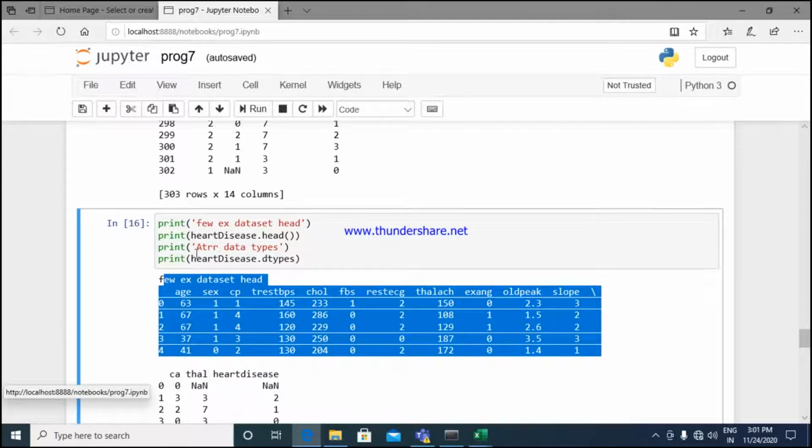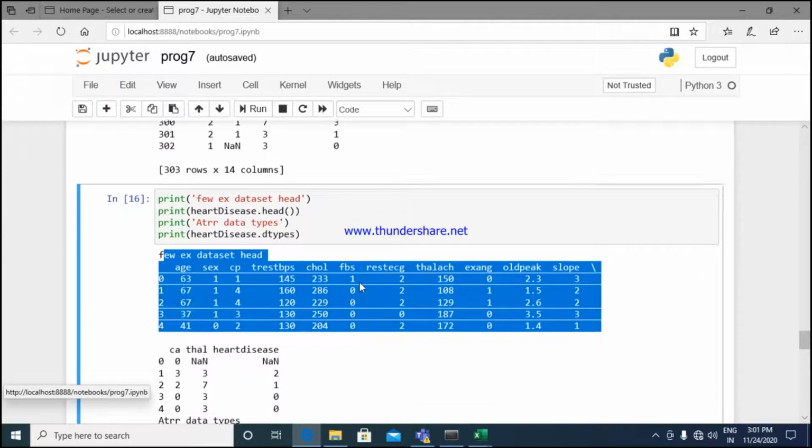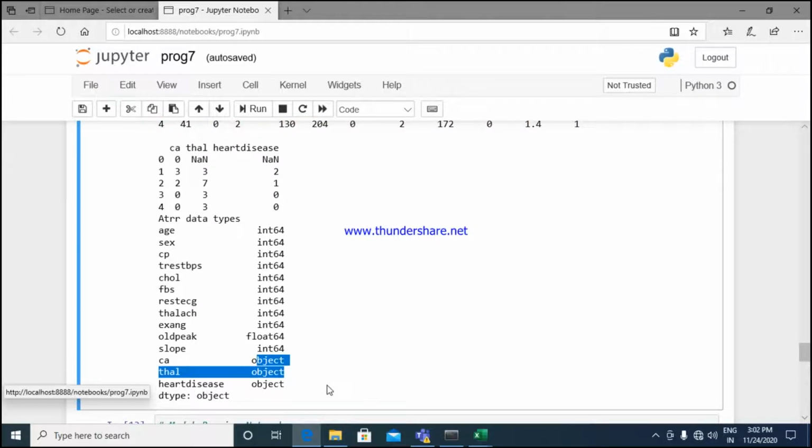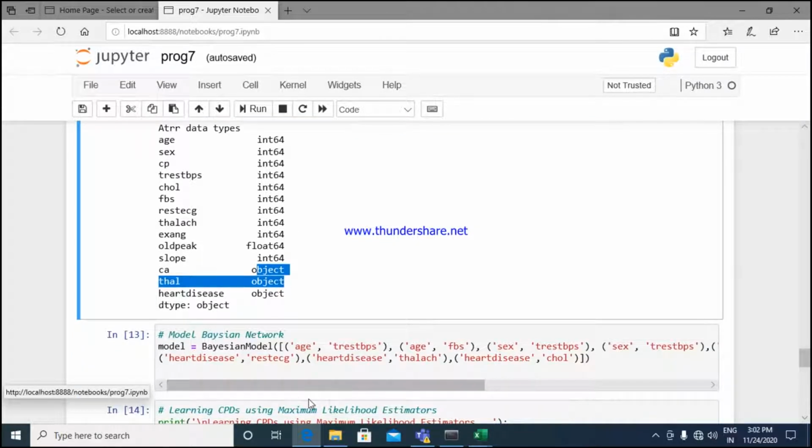Next is the attribute data types, which displays the data types of those particular attributes. Age is an integer, sex is an integer, CP is an integer. Almost everything is an integer. Oldpeak is a floating point value, slope is an integer, and the last one is an object. It can be positive, negative, or anything in that way.